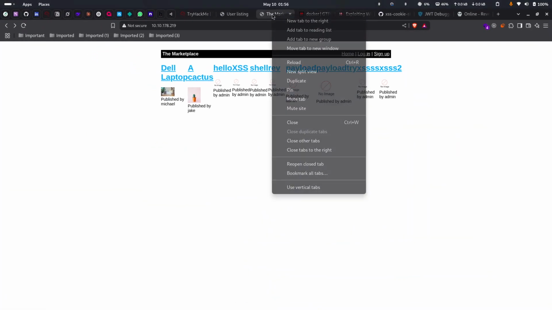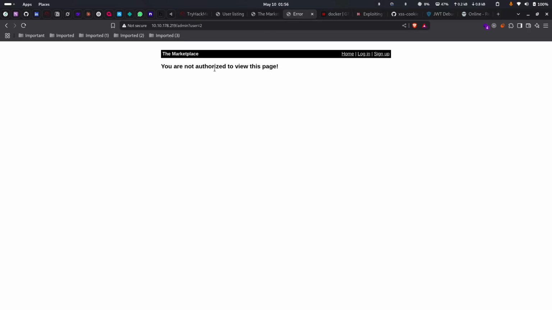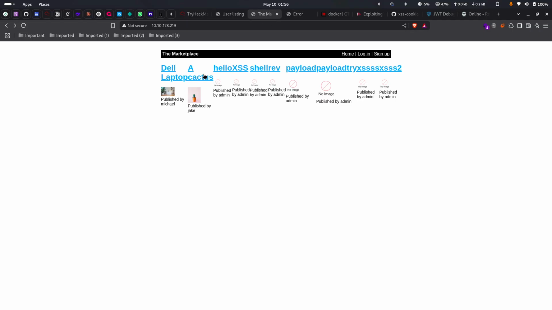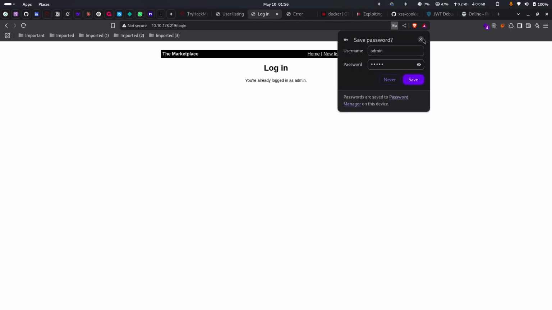So I moved on to /admin. Here it says you are not authorized to view this page. Okay, no problem. So what I did is first create a fake account, which I have actually created. Let's log in. You can first sign up to create this.